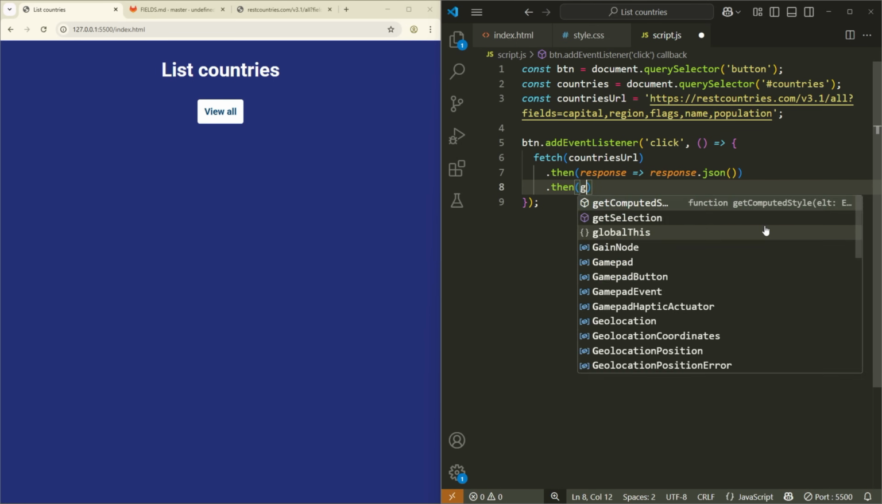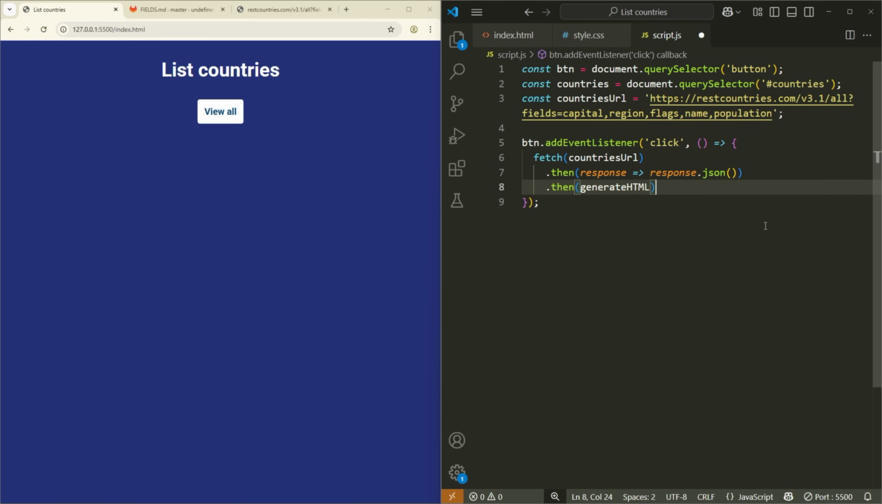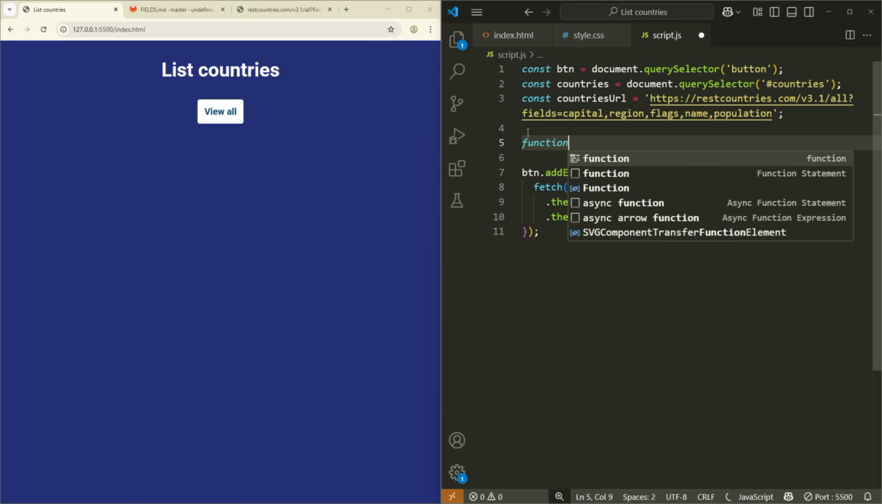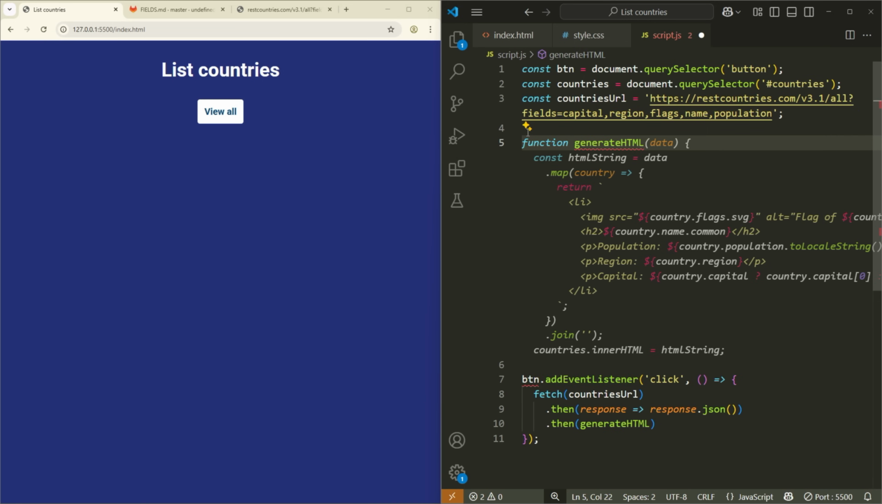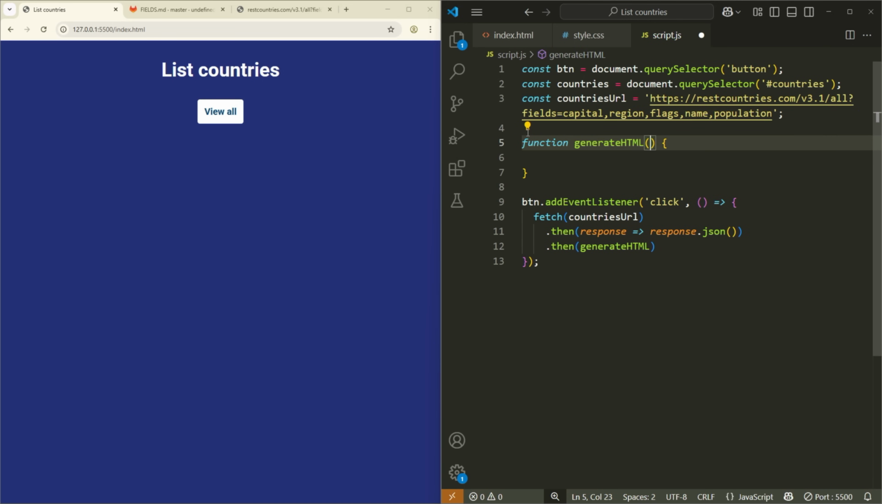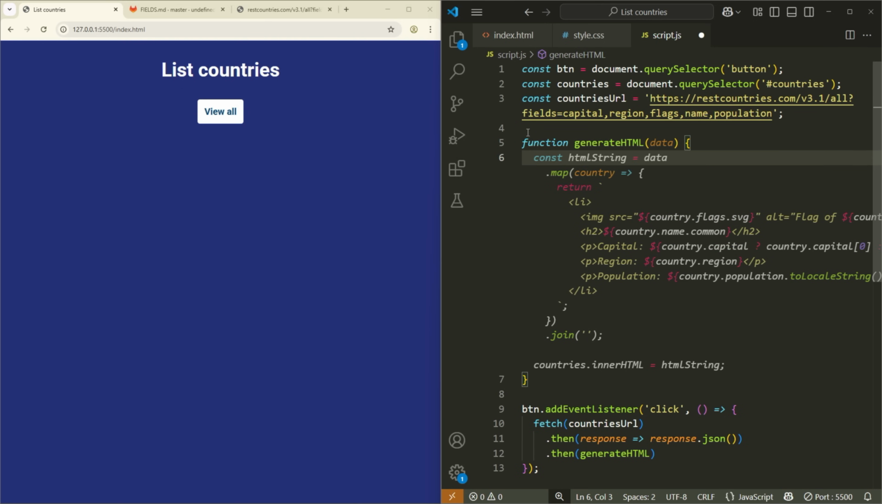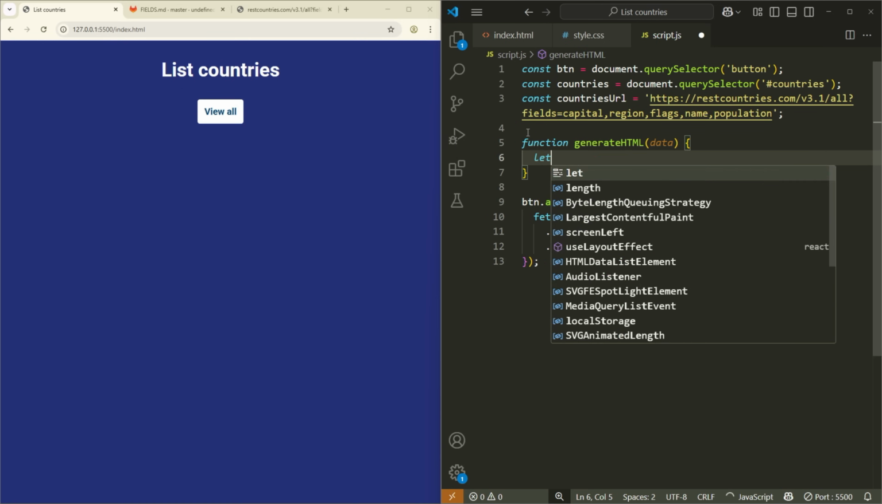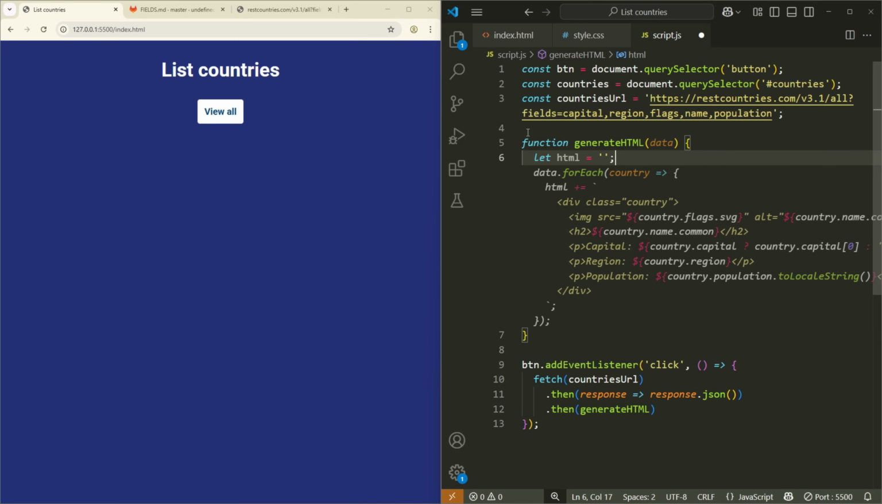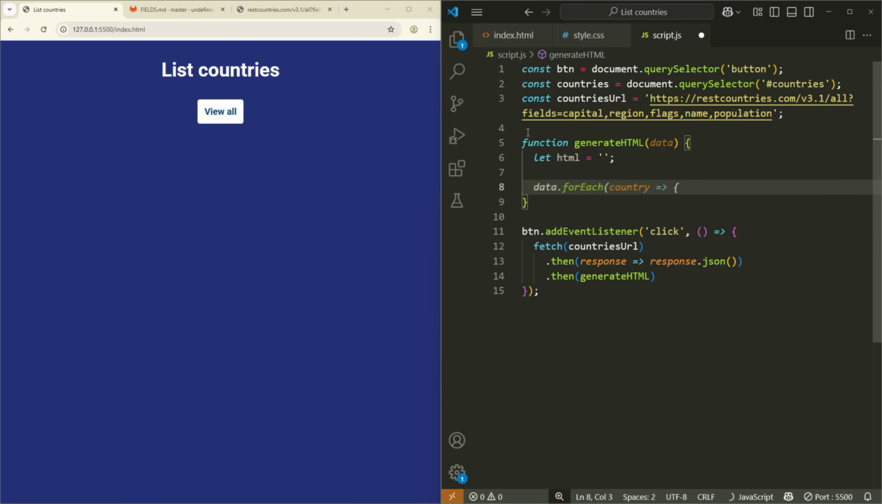Here call the function generate HTML. On top, create this function generate HTML. Add data as a parameter. Inside this function, create a variable HTML and assign them to an empty string. Now, to loop each item in the data array, we'll use the map method. So add data.map. Use country as a parameter.